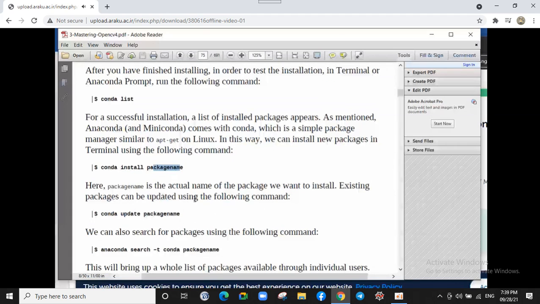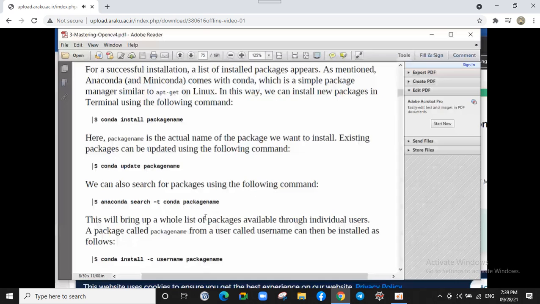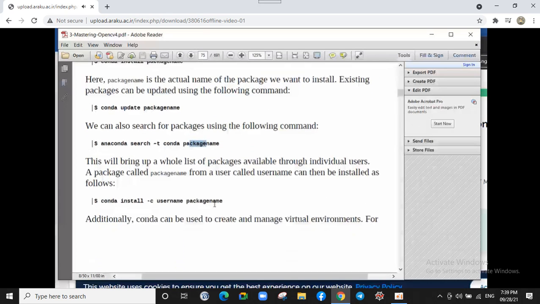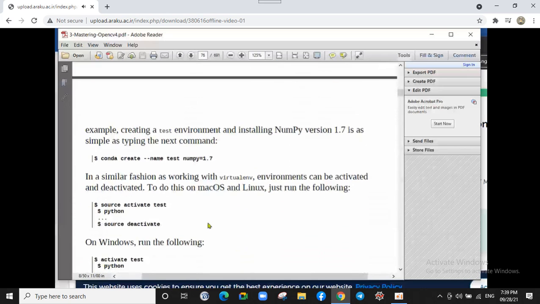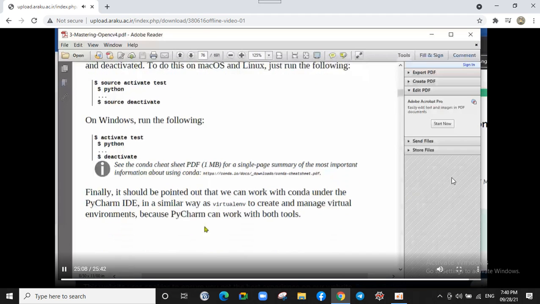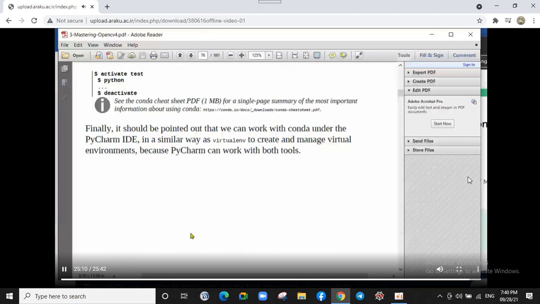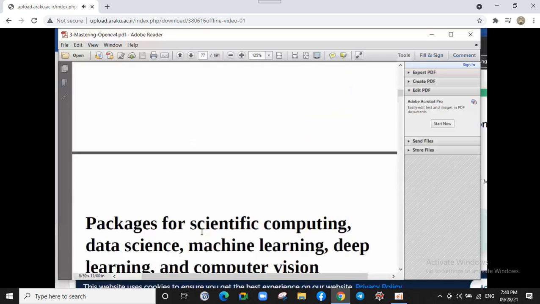Existing packages can be updated using the following command: conda update package name. You can search for packages using the following command: anaconda search -t conda and the package name. Let me skip this part. It is explained. This part explains environments.